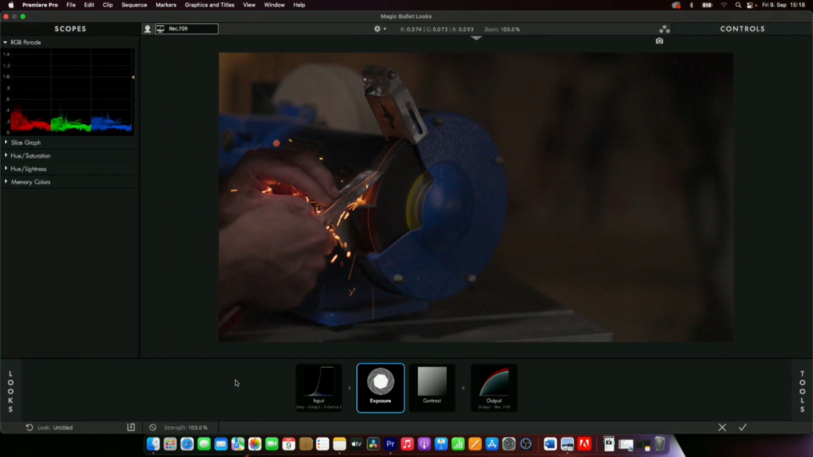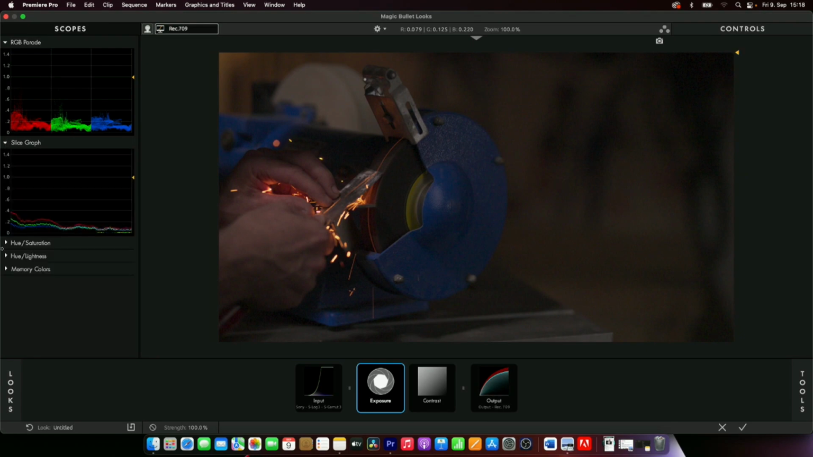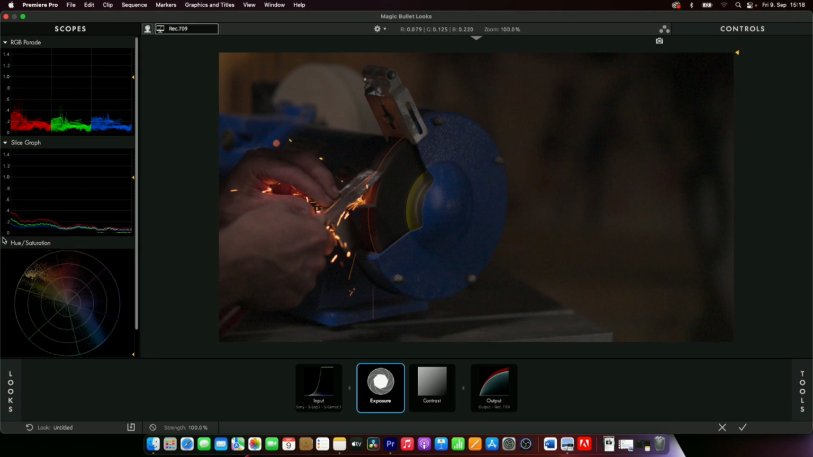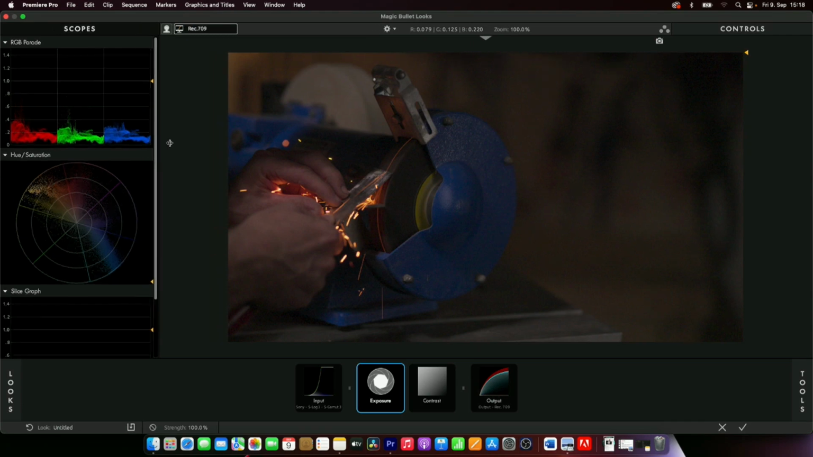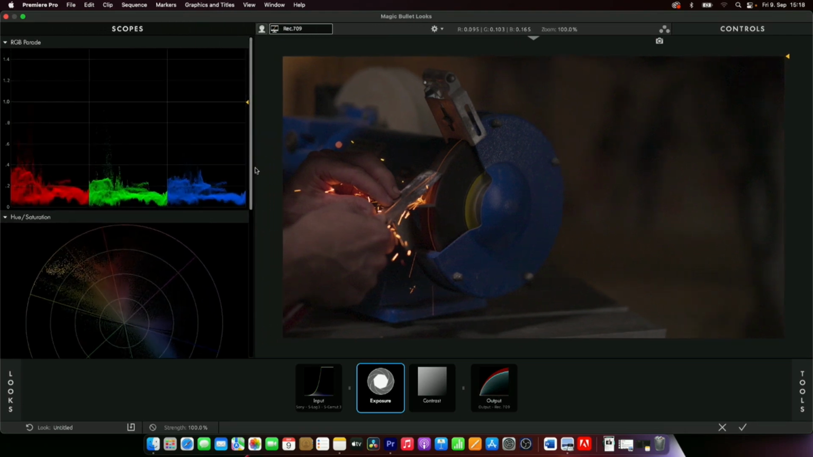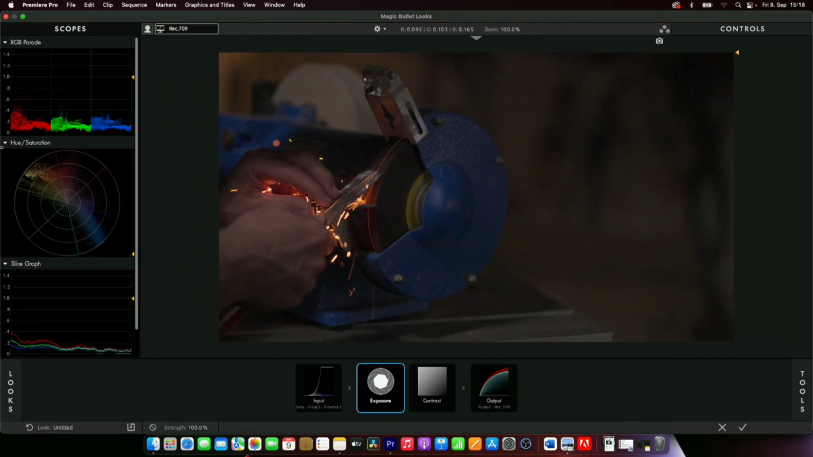We also have several different scopes. There are RGB parade for sure, a slice graph, and the hue saturation or your vector scope. What's nice is that you can put these scopes wherever you want, however you want, and you can resize them if you need to, right? So let me just close this.